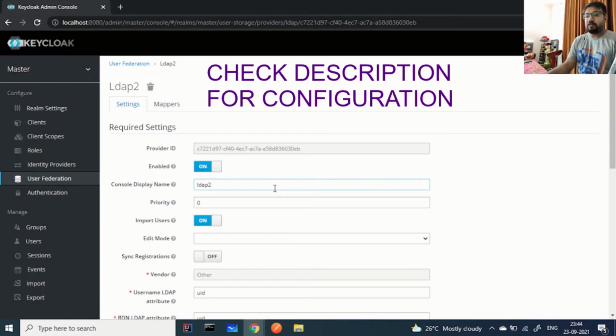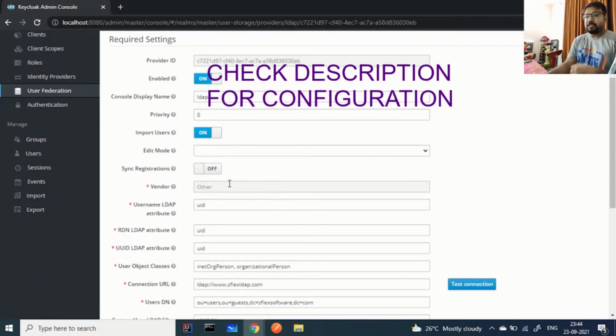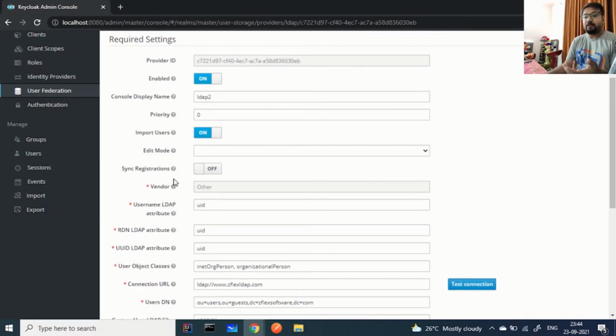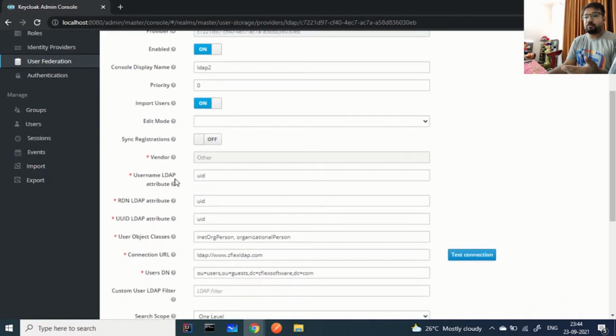This is the one which I have created, and you can see there are several options where you need to fill in your LDAP information, the configuration which is required.